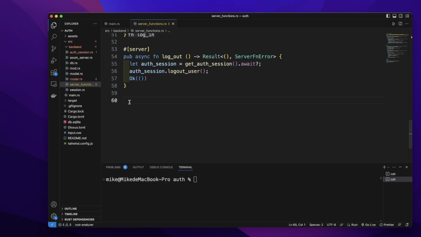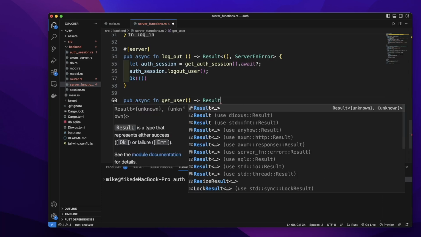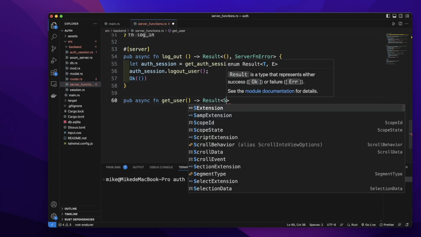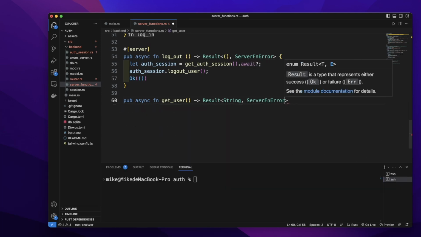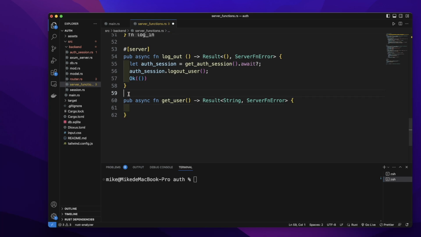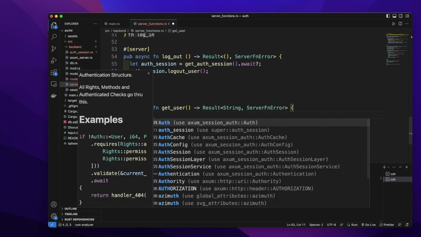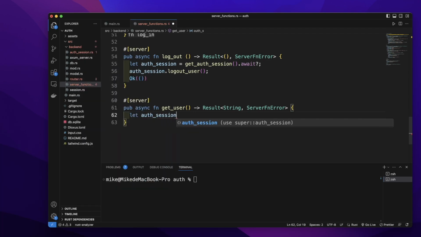Let's create a server function to get a user from our session. Let's create a public async function. Let's give it the name get_user. The return type will be Result. The first type in this Result, let's give it a String type. The second type will be the ServerFnError type. Let's add the attribute server for this function. First, let's get our auth session. We will call the get_auth_session function with await.